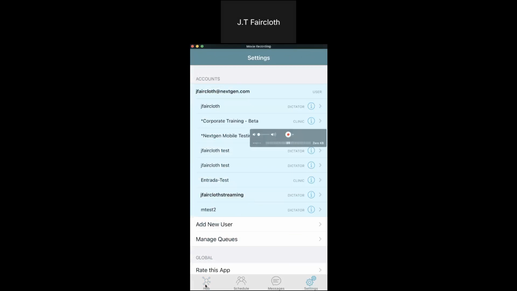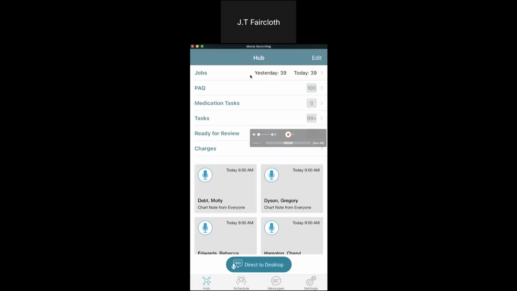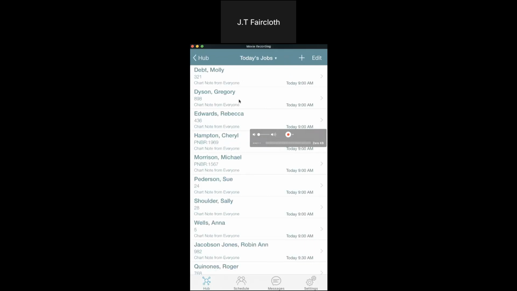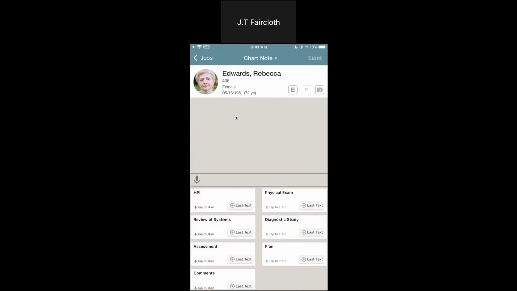So now if I go to the hub, go to jobs, click on Rebecca Edwards. This is the same available job. I'm just looking at it differently. This ID is set up for streaming text speech to text, and so the dictation screen looks rather different. You can see the different recording buttons here at the bottom, which represent different sections that the dictation text can return to. If you were using the transcription with a big red button, you would have to vocally tag these.